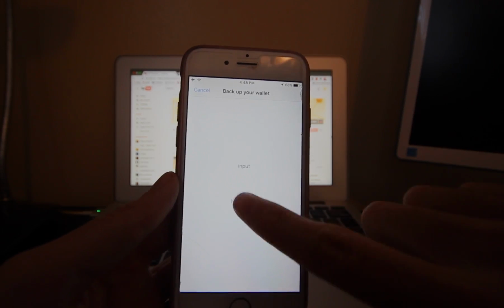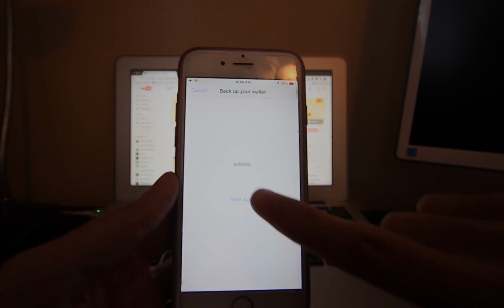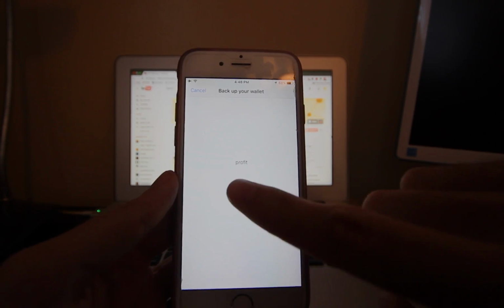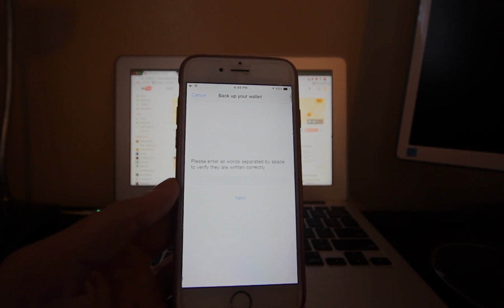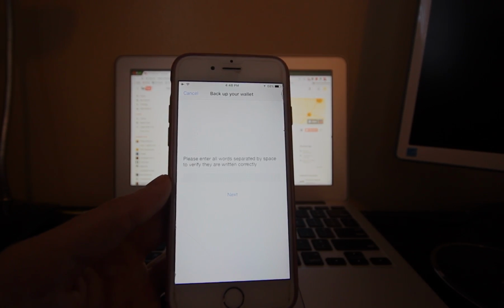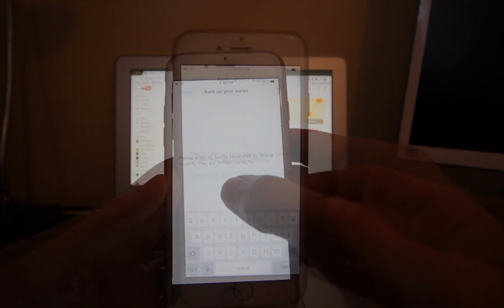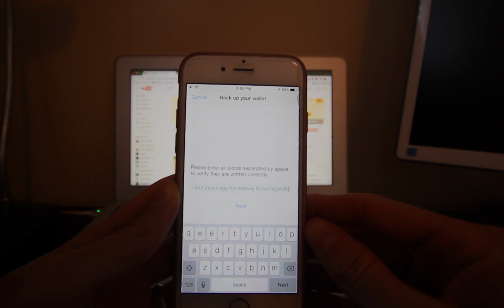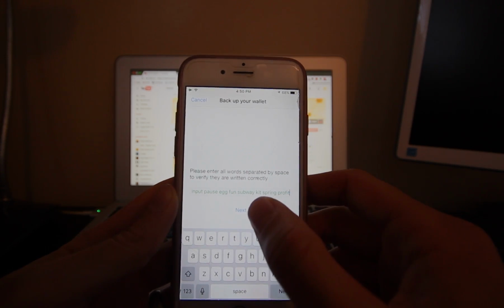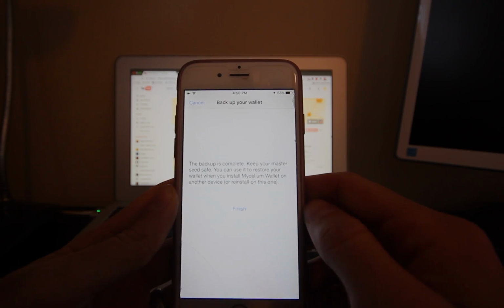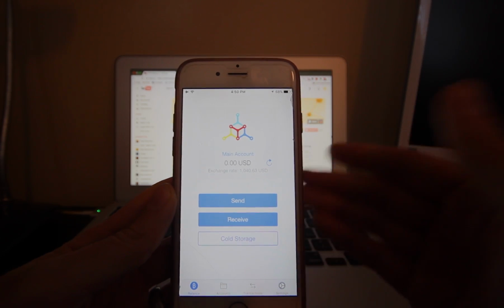I write all of these words down on a piece of paper that I will keep safe afterwards. And once I'm done, I'm going to have to actually re-input them, just like the other wallet, a little bit different. This one, I actually have to write them in. So I went and I wrote them all in, and then I hit next. And that's it. My wallet is successfully backed up.